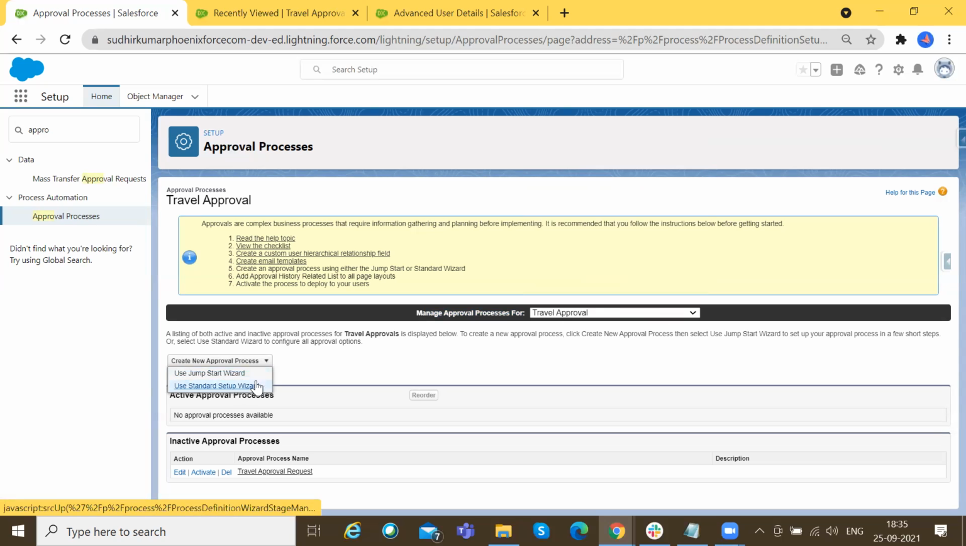So you will see two options, jumpstart or use standard setup wizard. Jumpstart will route you through different screens and it will ask you to do basic setup. Like the name, it is named jumpstart.